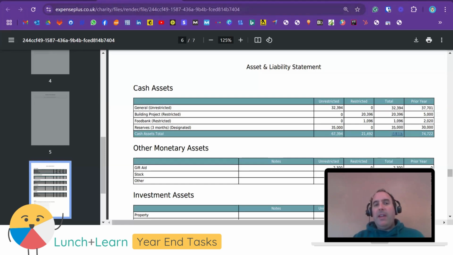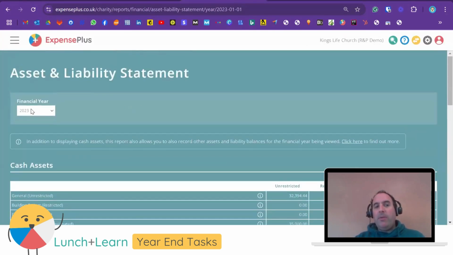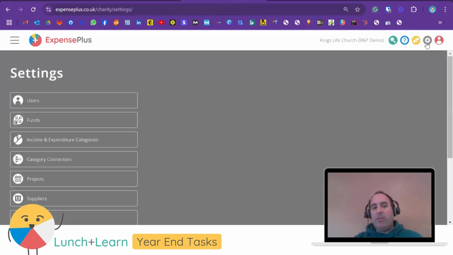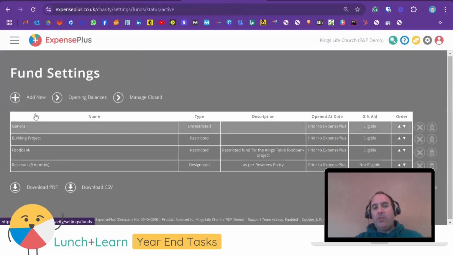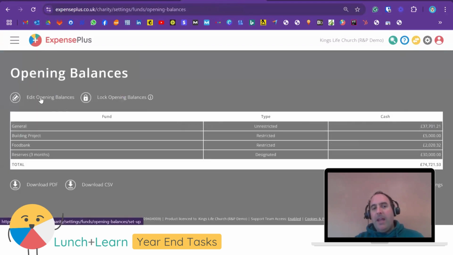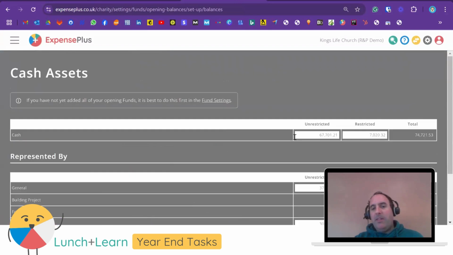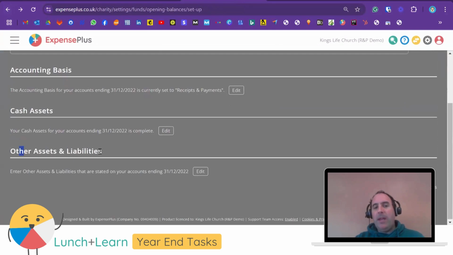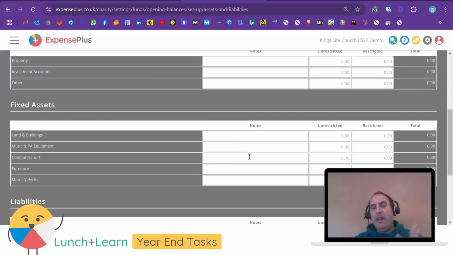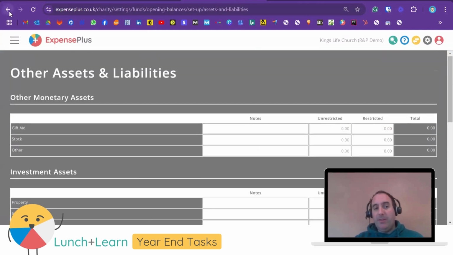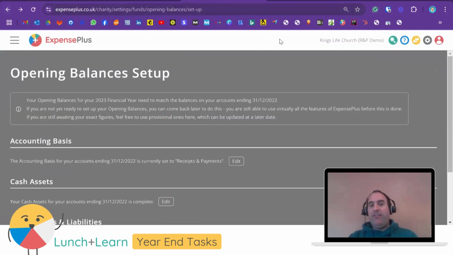Now, it's worth saying that if your prior year wasn't on Expense Plus, obviously we're able to have a look at 2023 here because it's on Expense Plus, then you can still do this check. You'll just need to go to the cog icon in the top right-hand corner. You'll need to go to the funds option in here. If you click opening balances, edit opening balances, you'll then be able to see the opening cash balances that you set up. And again, these should mirror what is on your prior year accounts. And you'll also be able to come here and look at your other assets and liabilities. And again, these should mirror what's on your prior year accounts. So it's the same check. You'll just need to go to the fund settings screen to do that check.